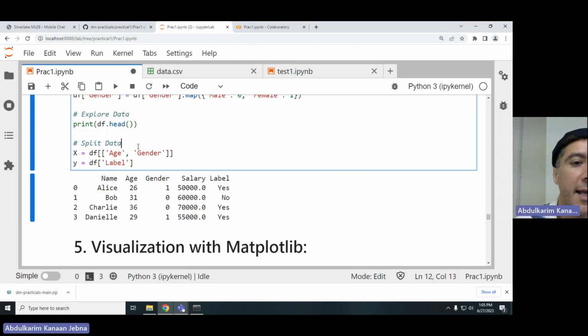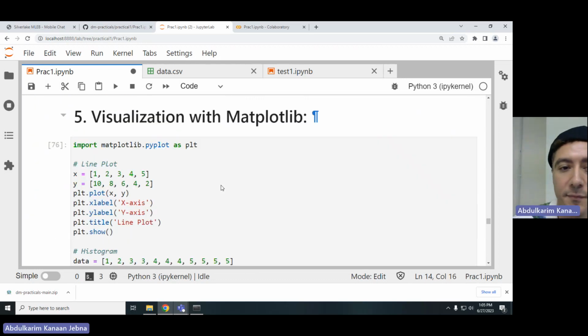If you want to select or split your data, like X and Y, which we're going to use a lot later, we can specify the columns that are going for X and the label for Y, if we are working on predictive tasks.